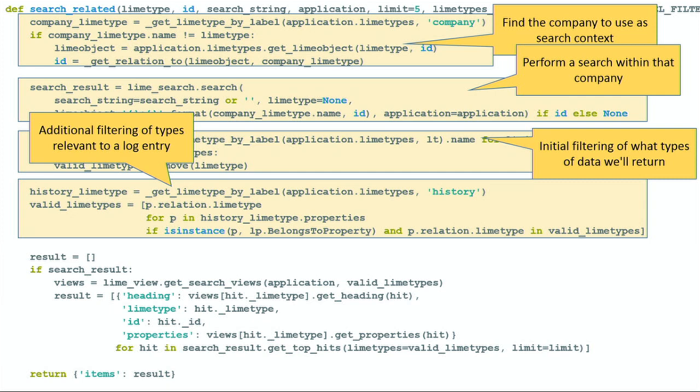I might add that in our system, it's not fixed what types you have in an installation. A company can be called something else within one system. So we have a labeling system that tells us what's interesting. So that's what makes this a bit more complicated.